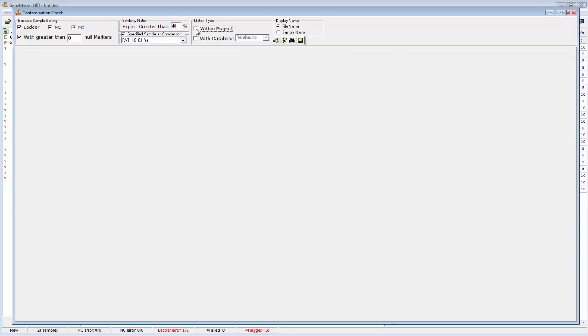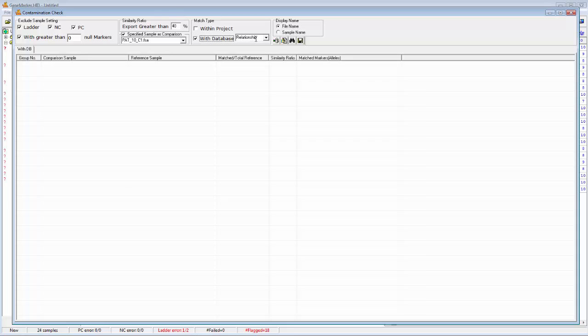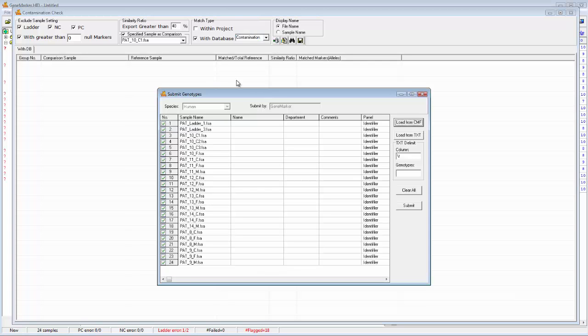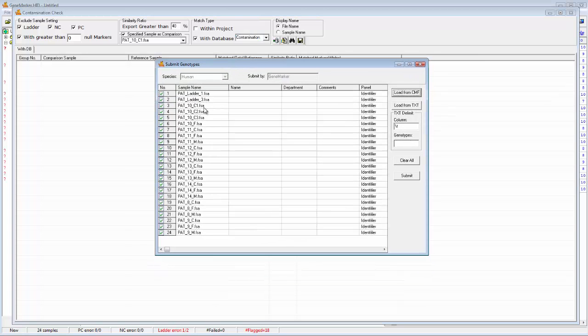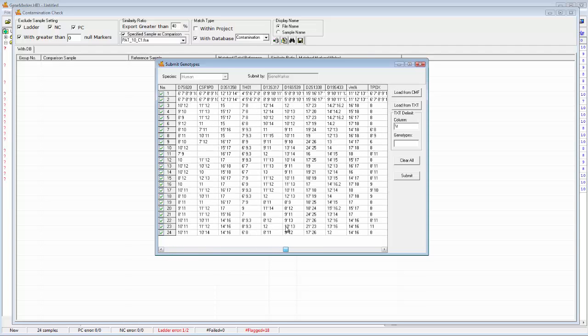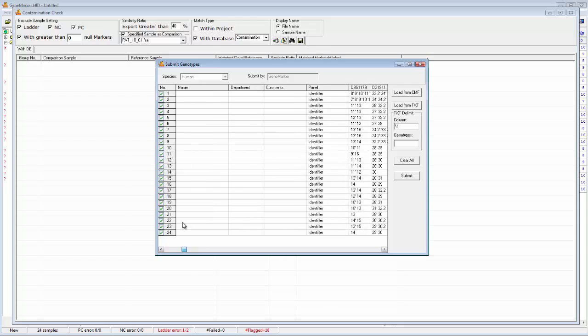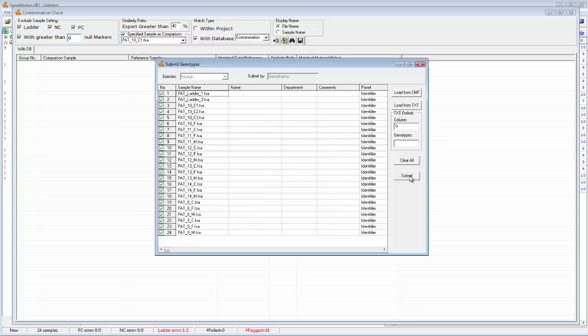So this time I'm going to change again, and I'm going to search within a database. I'm going to search within the contamination database. Now, a little bit about the contamination database. You can submit samples to the contamination database by clicking this submit icon. When you do that, you'll see all the samples in your current project. If you scroll over to the right, you will see their genotypes. And you can submit those samples to the database just by clicking on the submit icon.